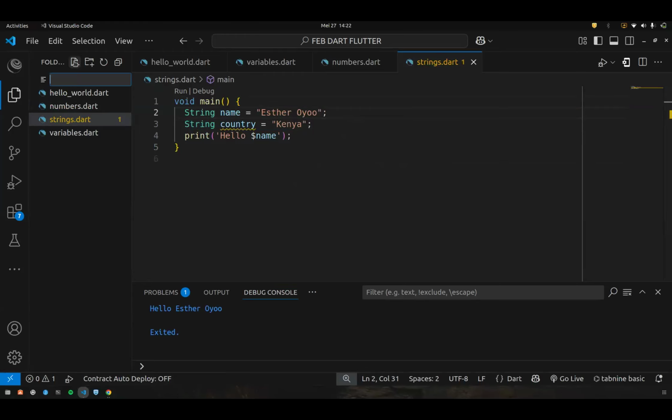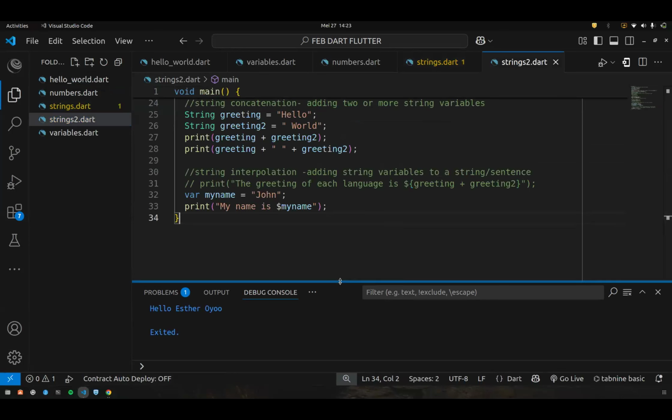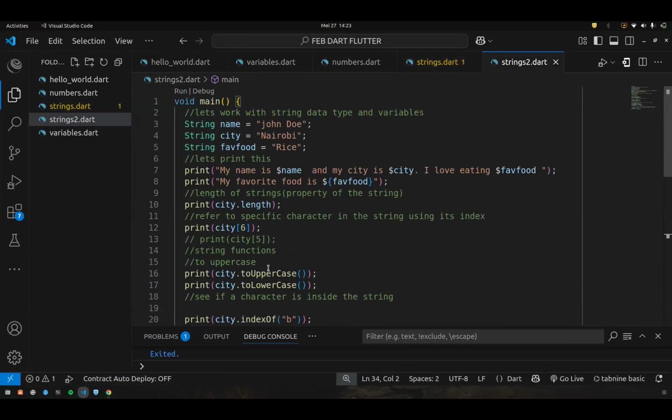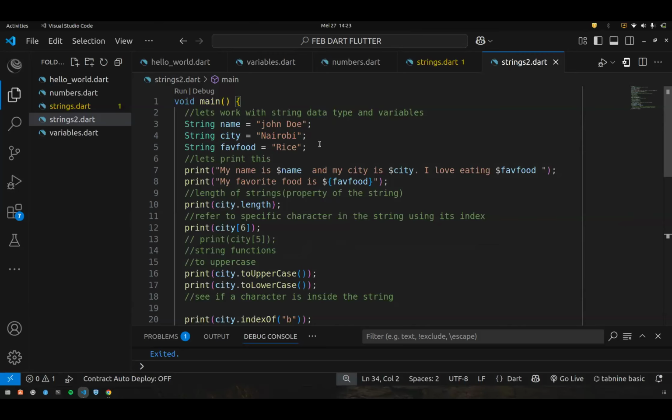So allow me to paste this code, strings 2. Then we just go through it. I'll share the repo so that let's just have a look because strings has a lot of things. Let's talk about strings, data types, and variables. So we are inside the void main. String name is equal to John Doe. String city is Nairobi. String favorite food is rice. So let's print this: My name is $name and my city is $city. I love eating $favoriteFood.